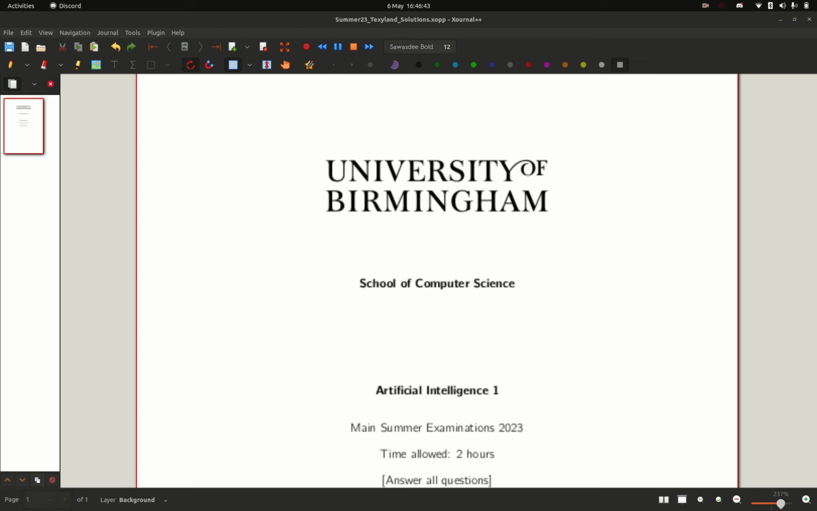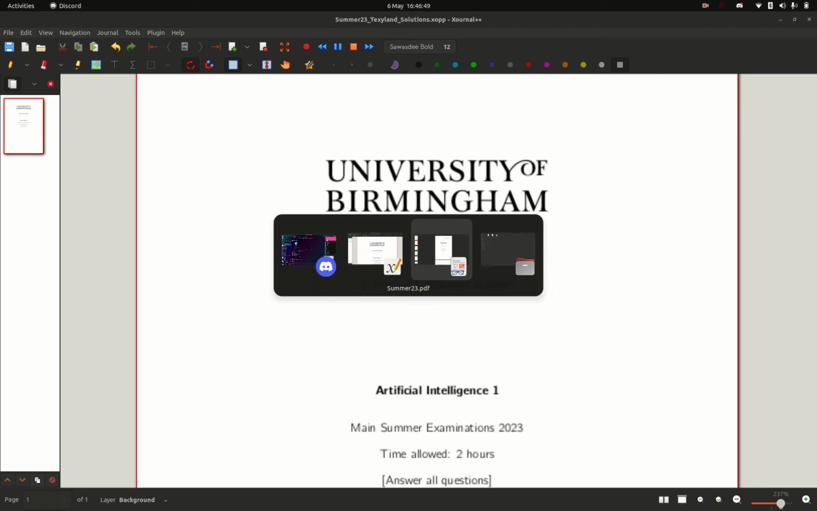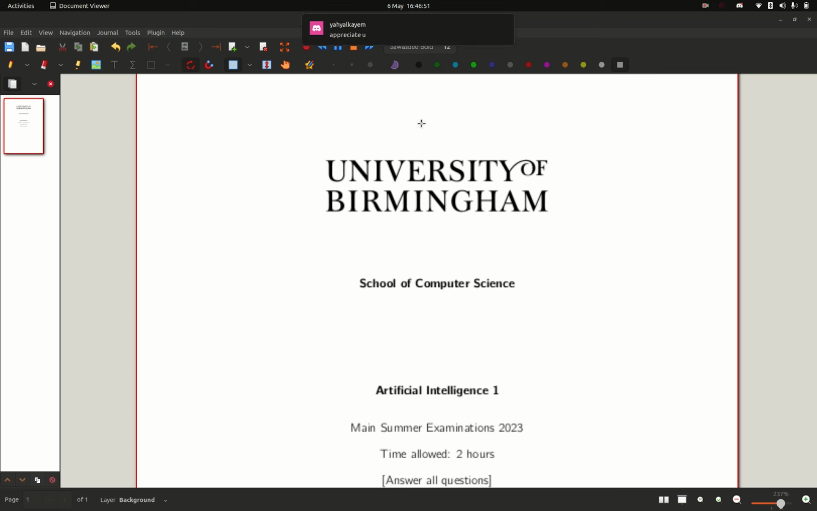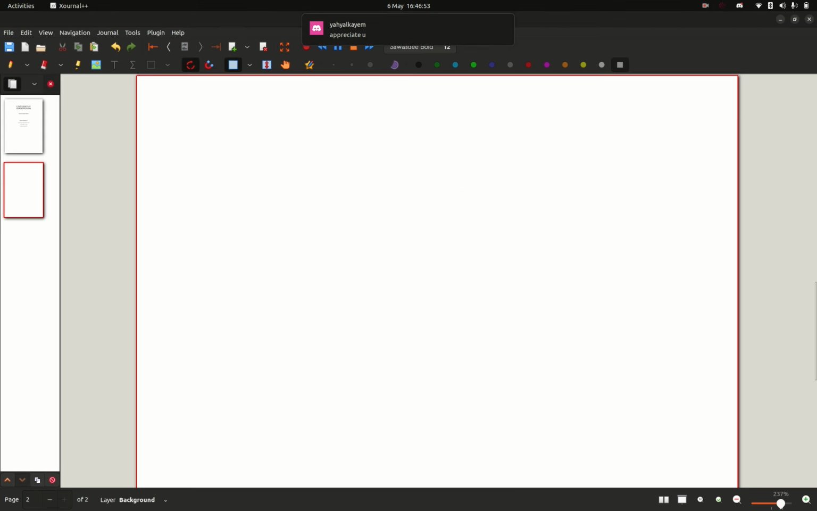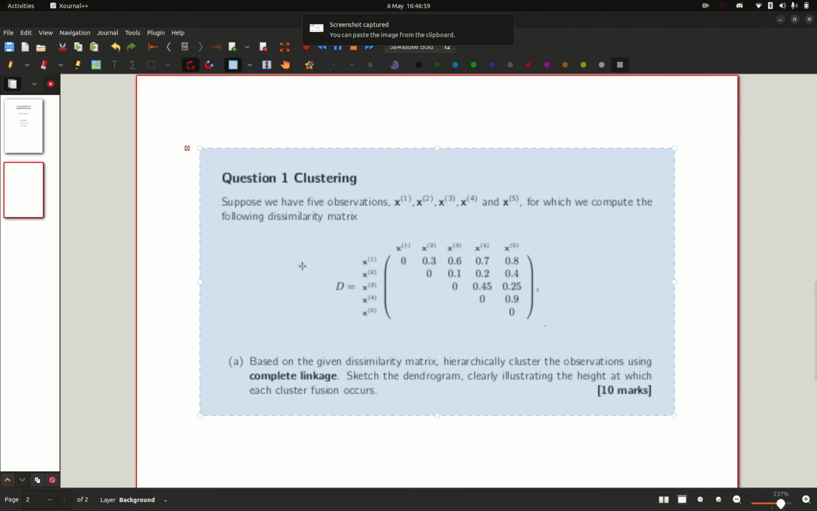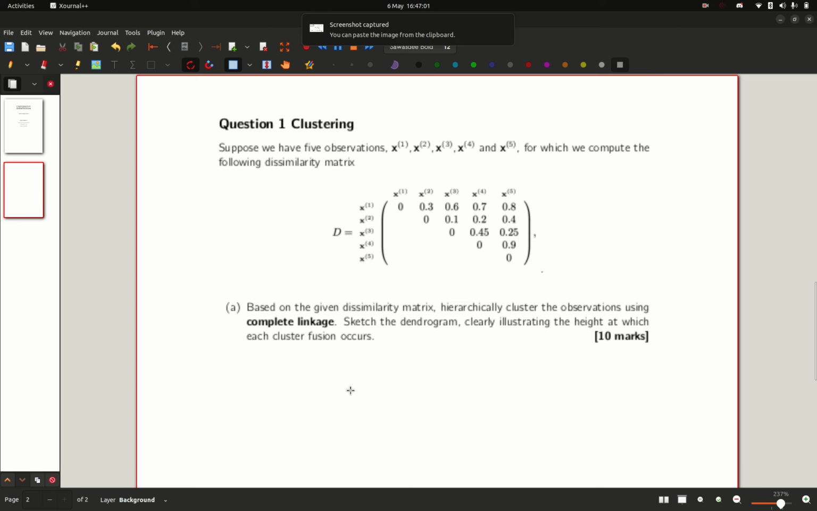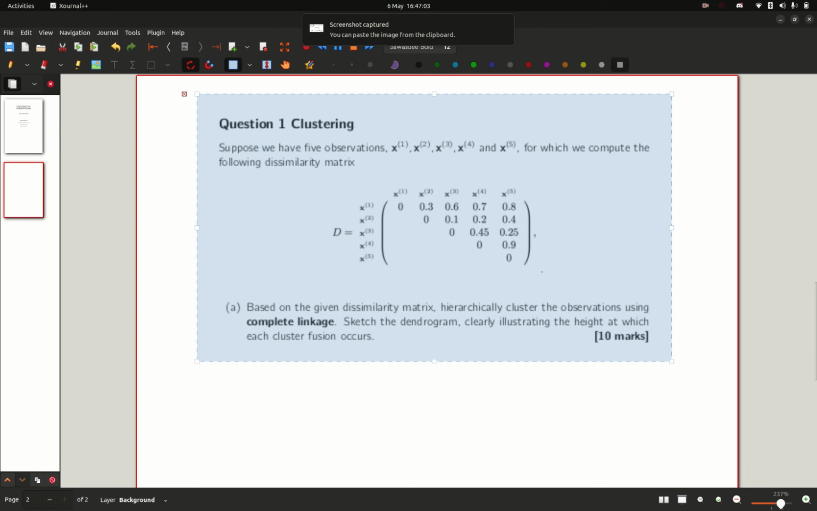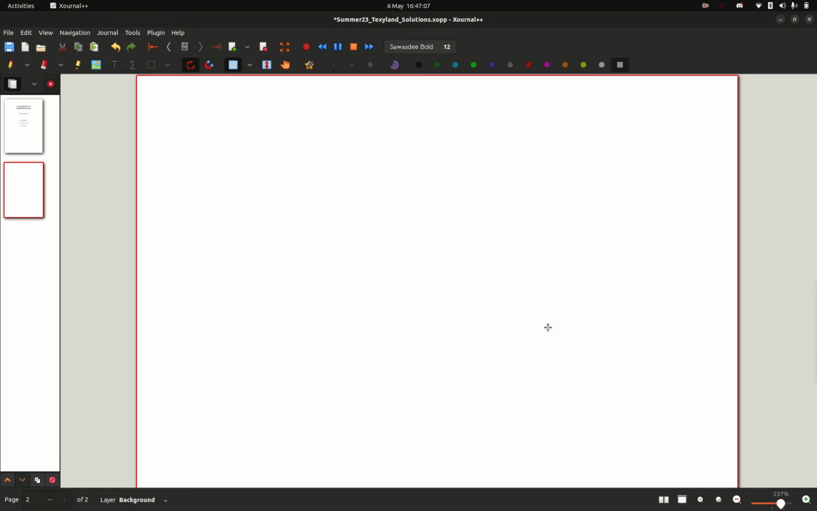Okay, so we're going through the summer exams 2023. Question 1 was clustering. Let me paste it in. Okay, question 1, clustering. I don't know why the quality is so horrible. Okay, take that screenshot again.